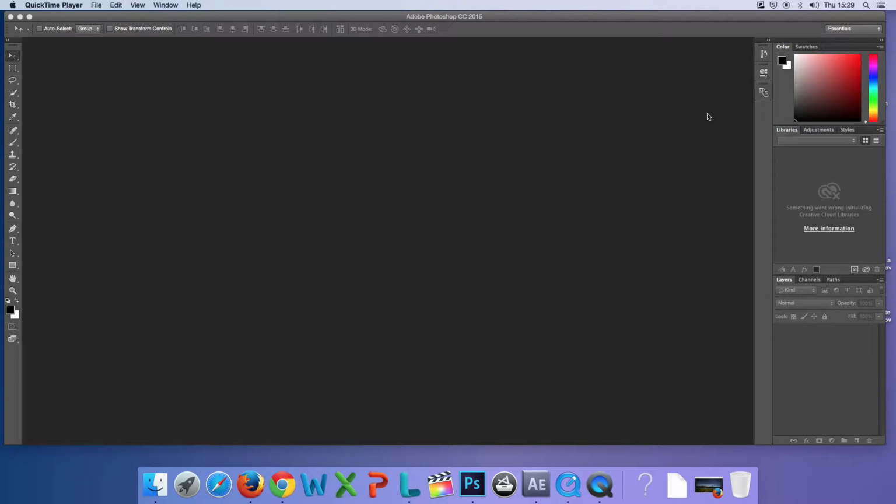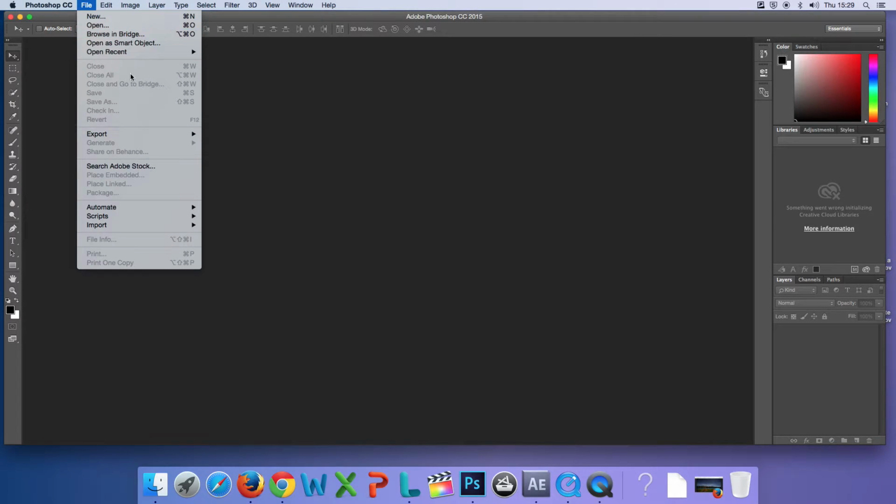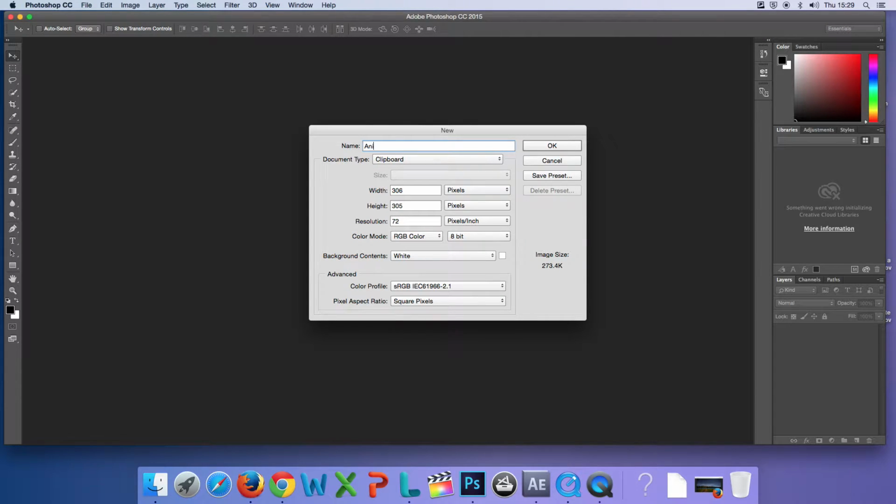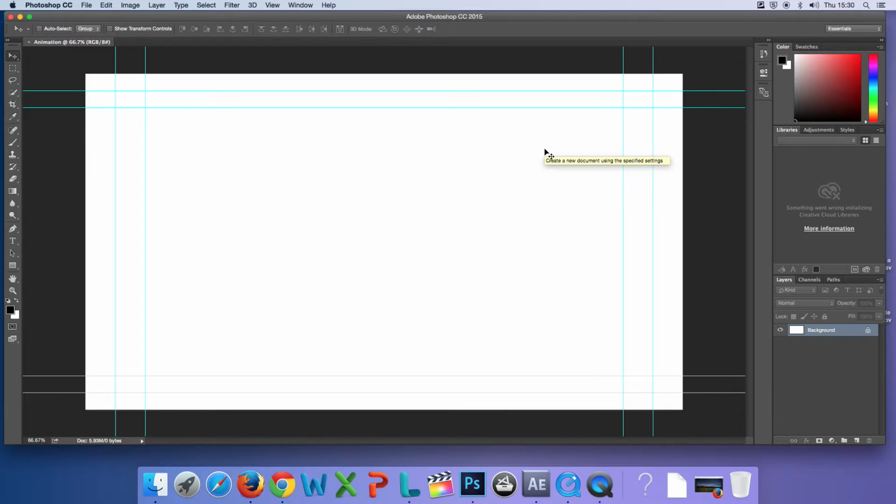I am now going to show you how to create a Photoshop file with the same dimensions as your HDTV After Effects composition. So in Photoshop you go to File, New, you call it Animation if you want. Under document type you go to Film and Video and choose the size HDTV 1080 pixels by 29.97 frames. It doesn't matter as long as we have 1920 pixels for the width and 1080 for the height, we are absolutely fine. So I'm going to click OK.